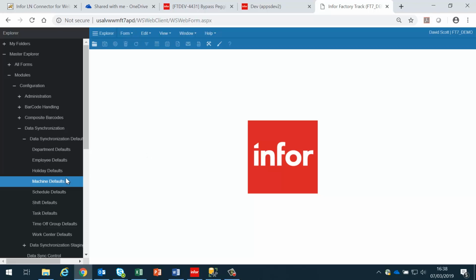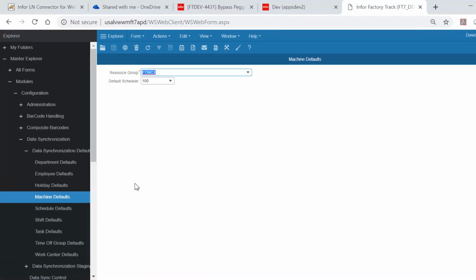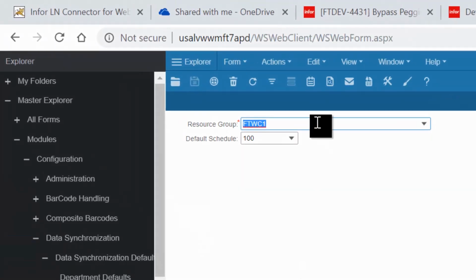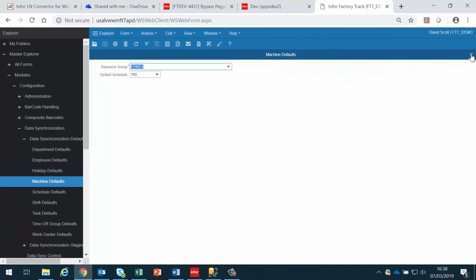In order to download machine information from LN to shop floor, we need first of all to set up the machine defaults in the data synchronization. We need to set up a default resource group or work center and a default schedule. This is so that machine time can be calculated using a working time schedule.